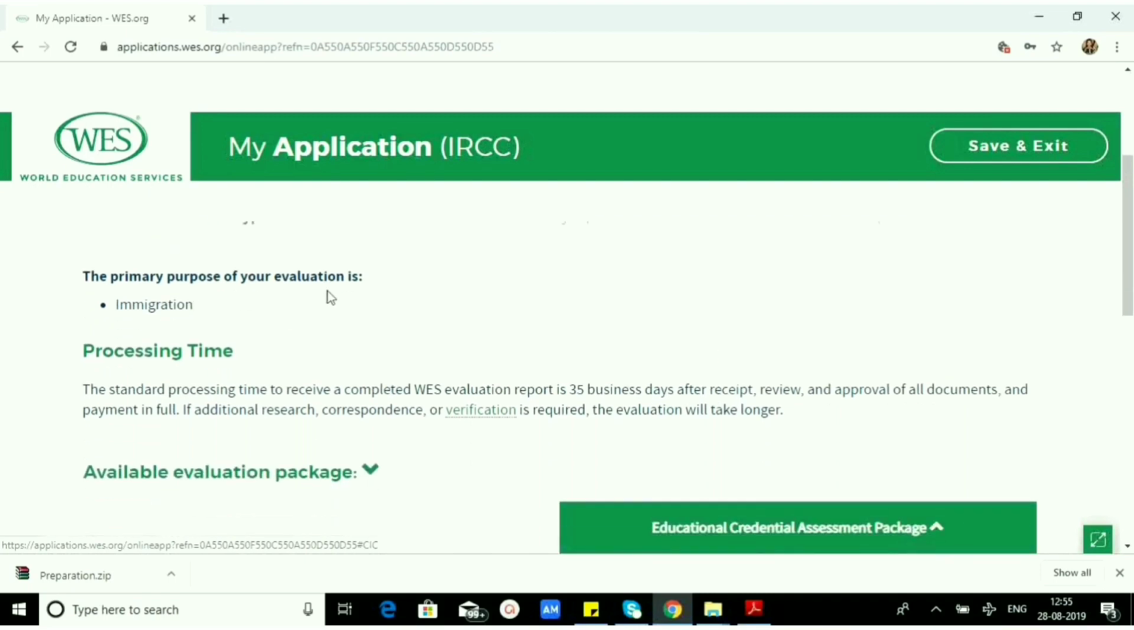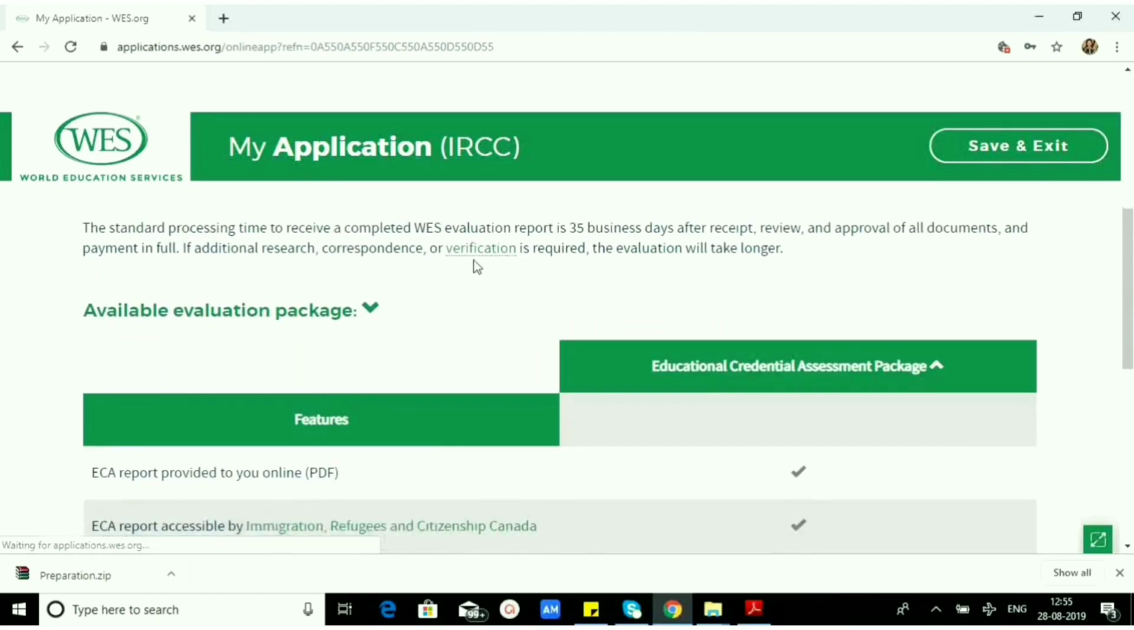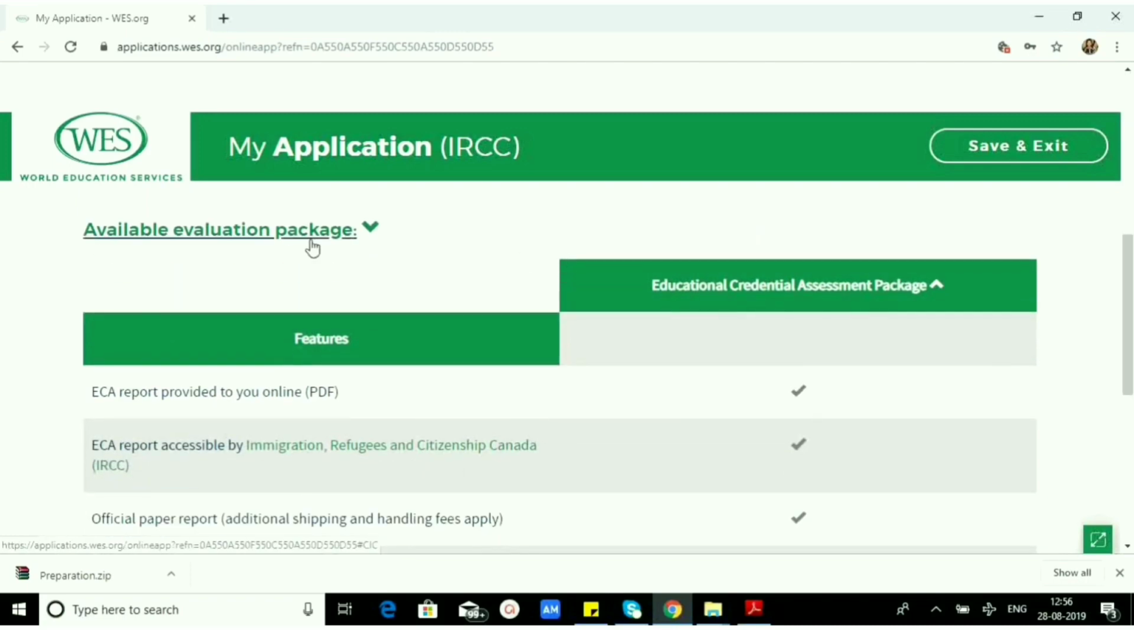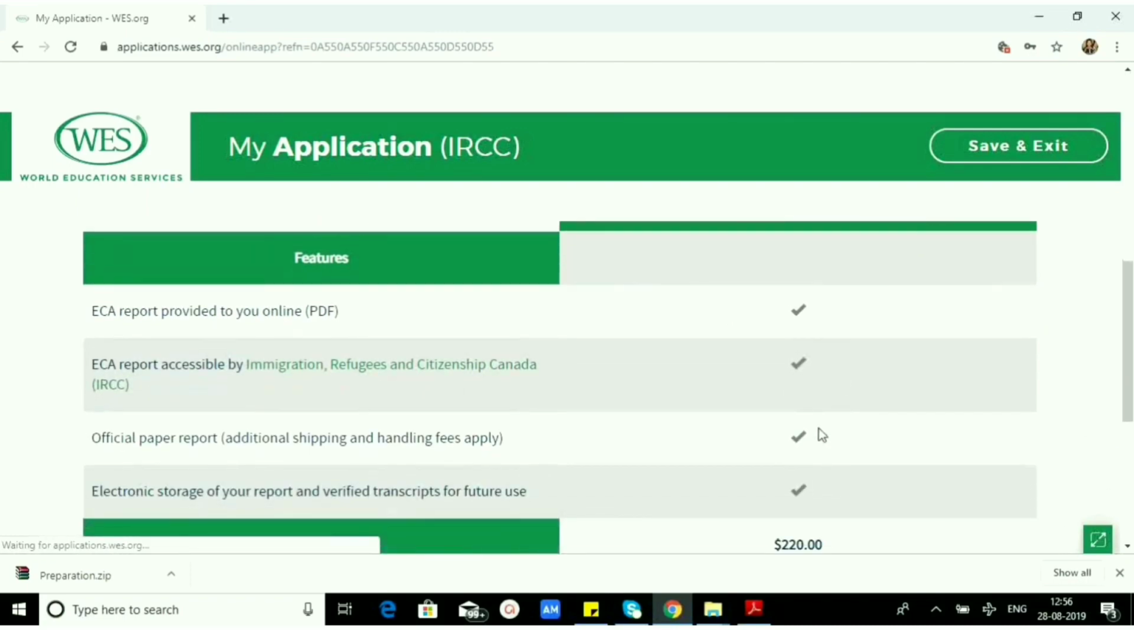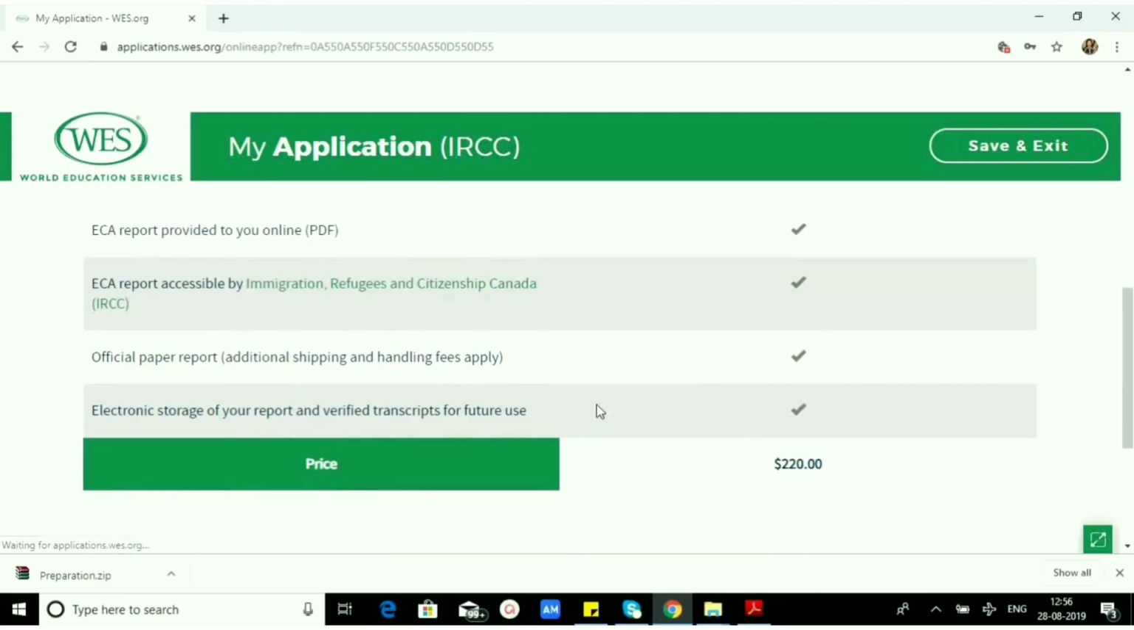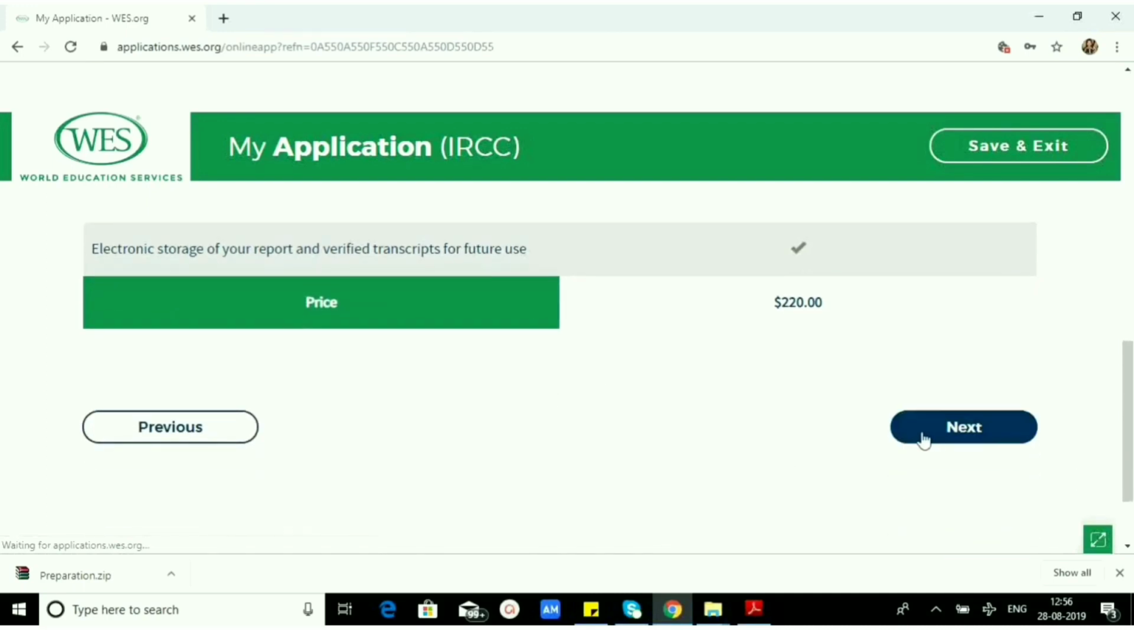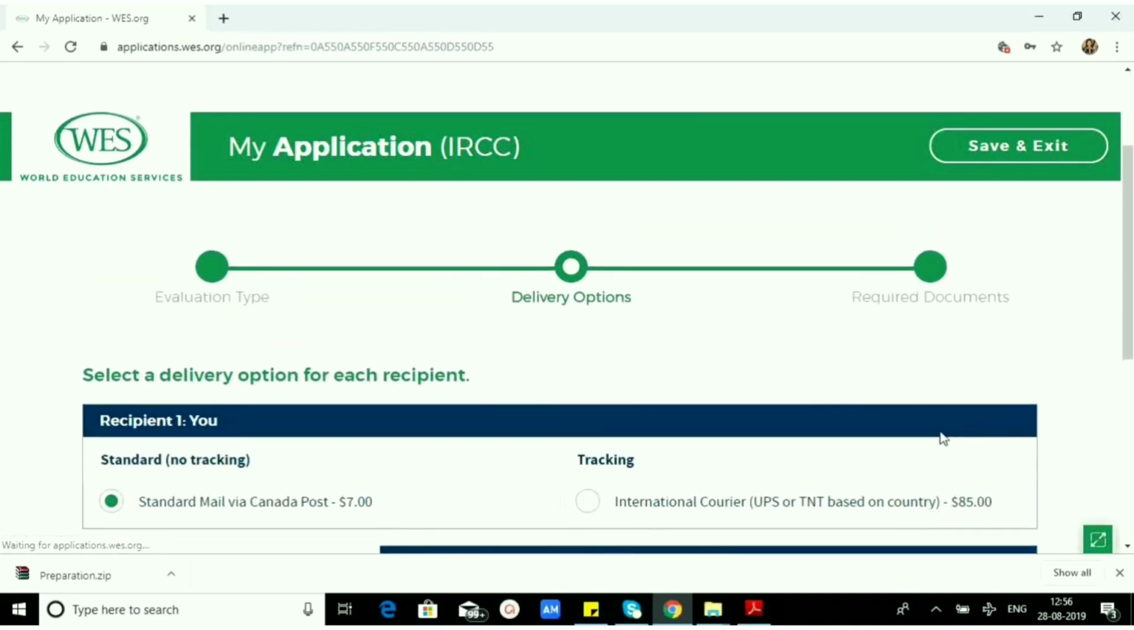Yeah, so the primary purpose of our evaluation is immigration. The processing time is 35 business days and the available evaluation package features are mentioned here: ECA report in PDF format, ECA report accessible by IRCC, official paper and electronic storage. The cost of WES is 220 Canadian dollars. So yep, go to next.